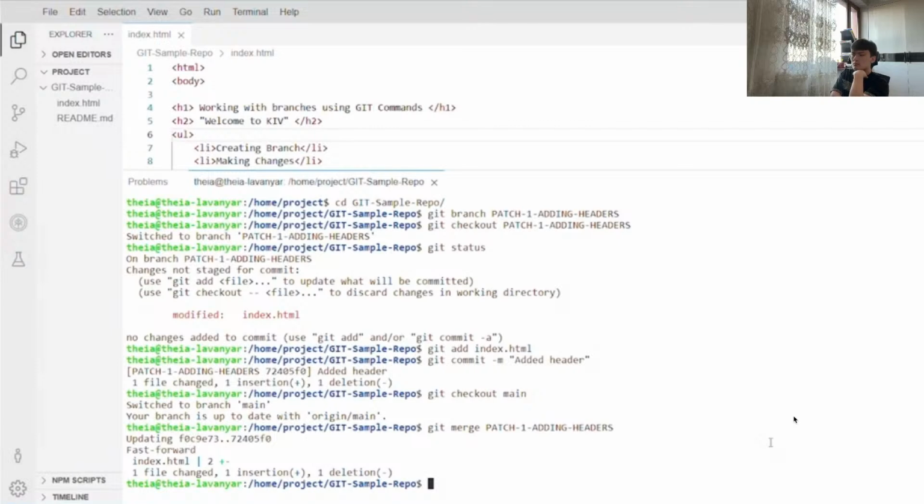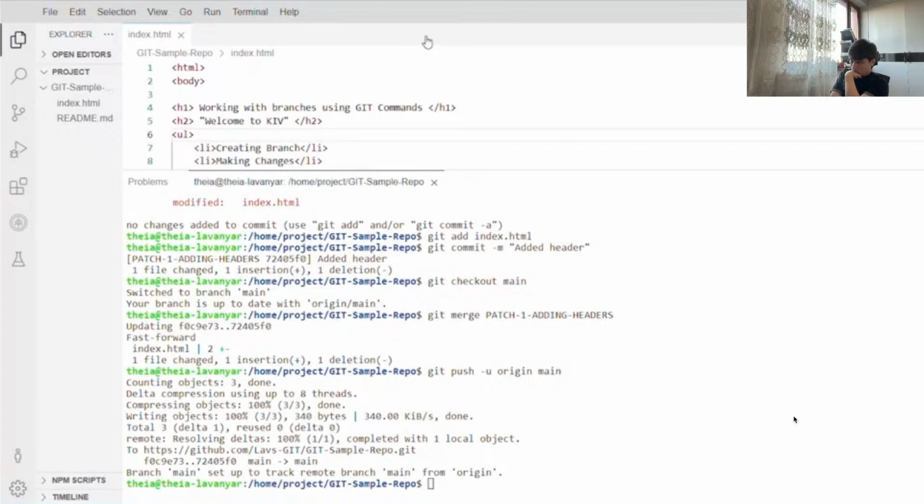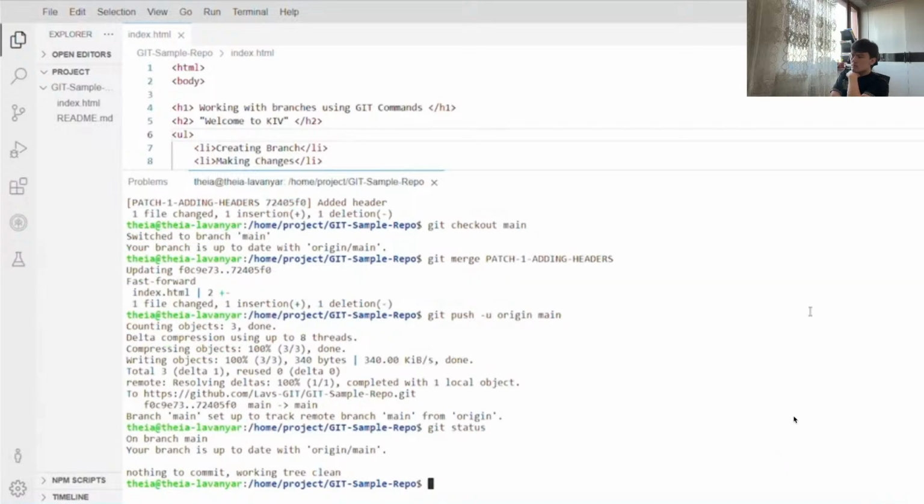To make these changes accessible in your remote repository, use the git push -u origin main command. This command will push the main branch, including the changes merged from the patch1 adding headers branch, to your remote repository. Finally, run the git status command to ensure the changes have been made and the branch is up to date. That's it! You have come to the end of this video.